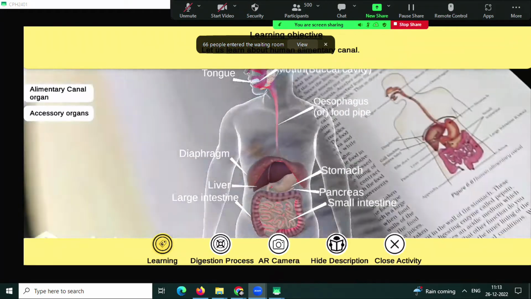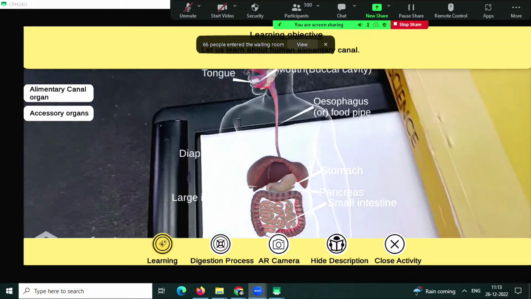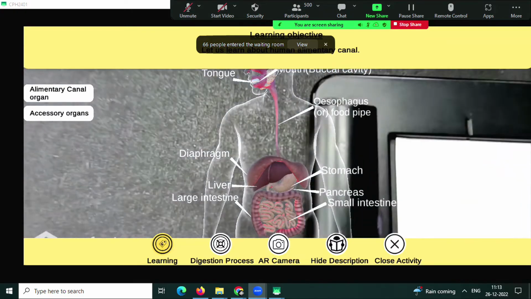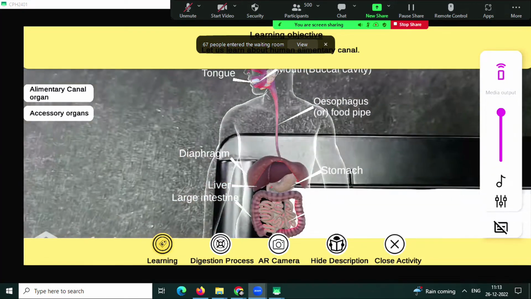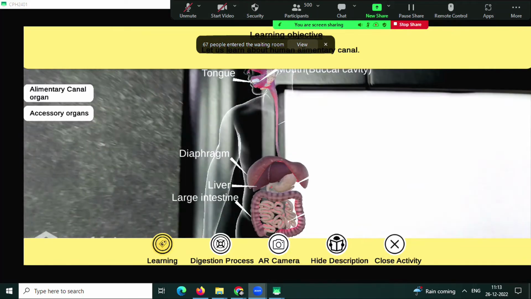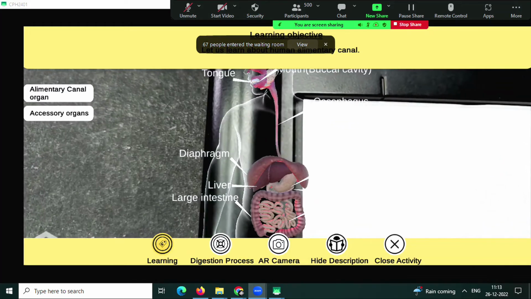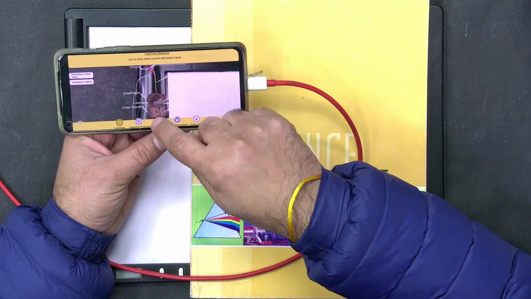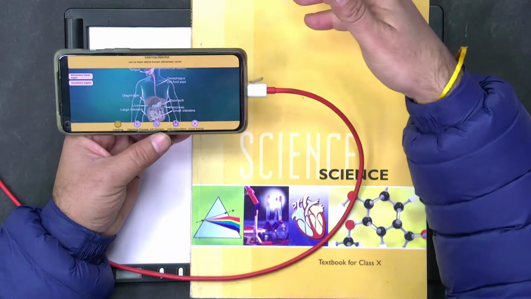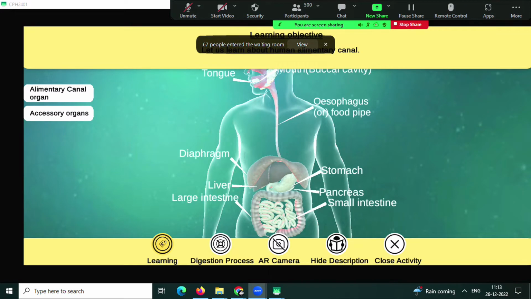Now I need to close the textbook. Let us learn about the human alimentary canal. Click on any button from the side panel to learn more about it. Okay, so now again we have the different buttons you can see at the bottom. I'm clicking on the AR camera, so the background hindrance will be no more. Now I can perform my simulation perfectly and seamlessly.